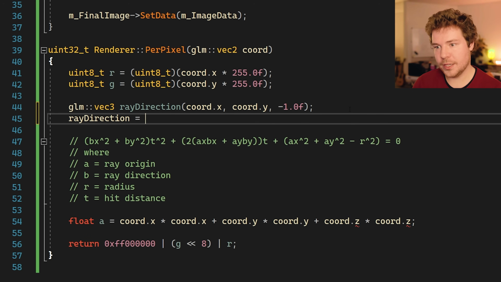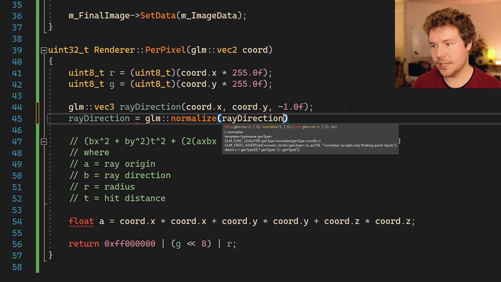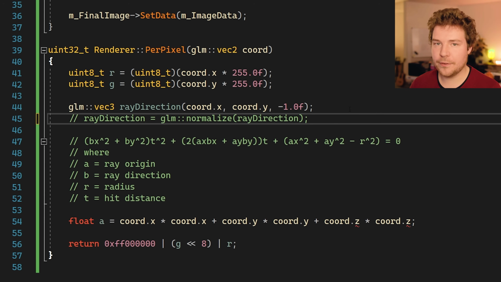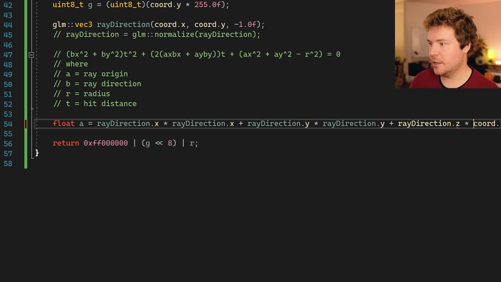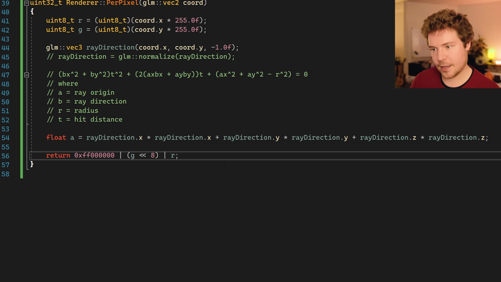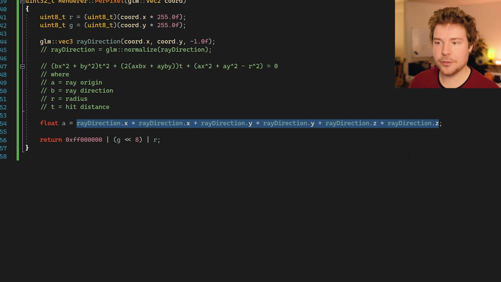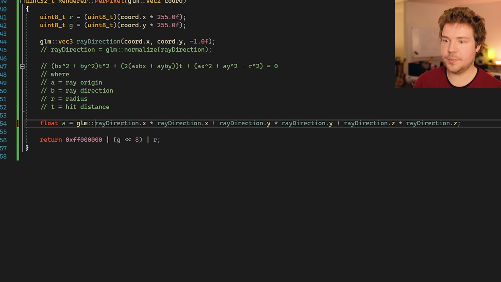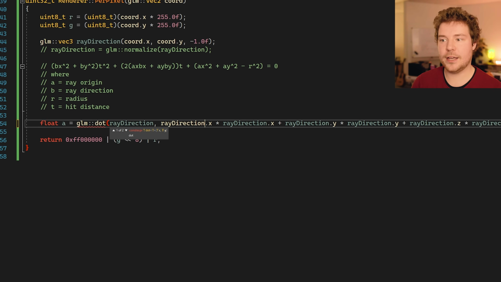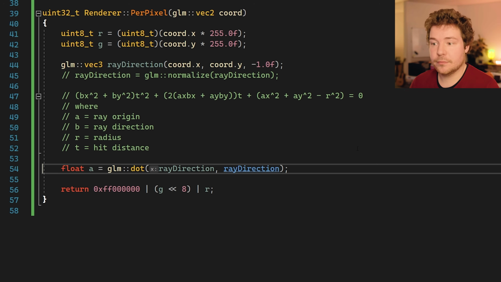And then if we want that to be a unit vector, we can normalize it. Now, this is not going to matter for now either, so we'll leave that off just so that you can see the result. Okay, so now we're obviously going to change this to be our ray direction. Now this is looking pretty big, and if you've been paying attention to your vector math, you may have noticed that what we've written out here is just the dot product of ray direction with itself. So we're squaring each term and then summing them all up to get a nice float. So we can rewrite this as just being glm::dot(rayDirection, rayDirection), just like that. And that's it. That's the same thing.